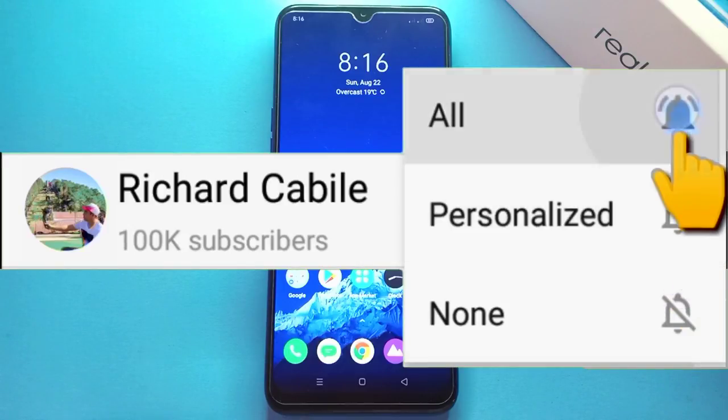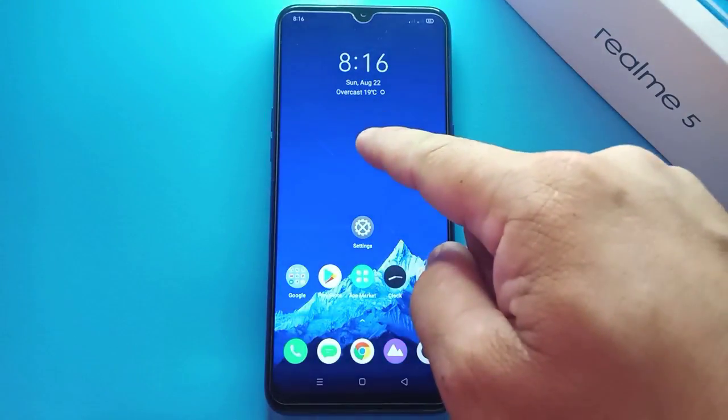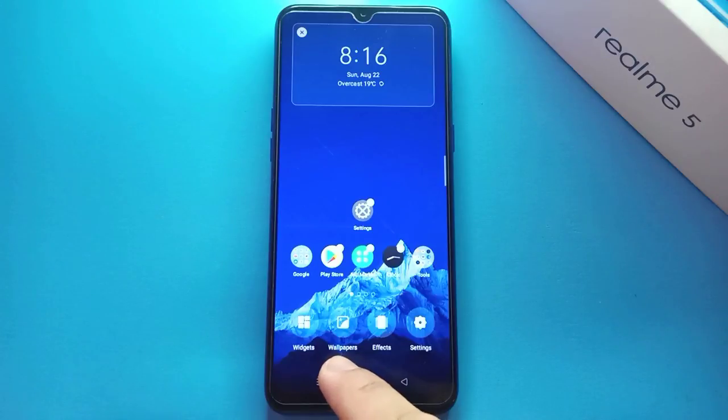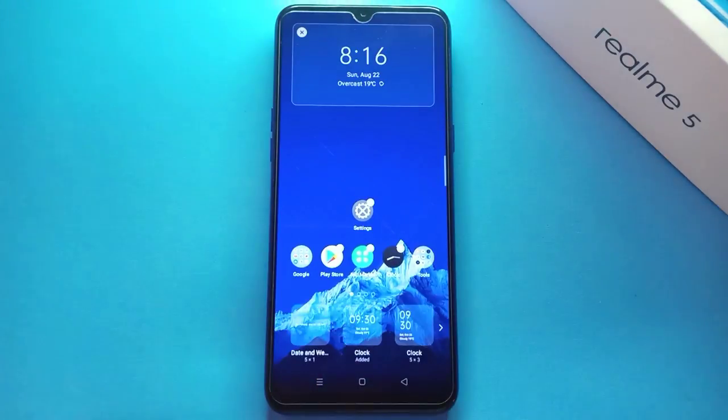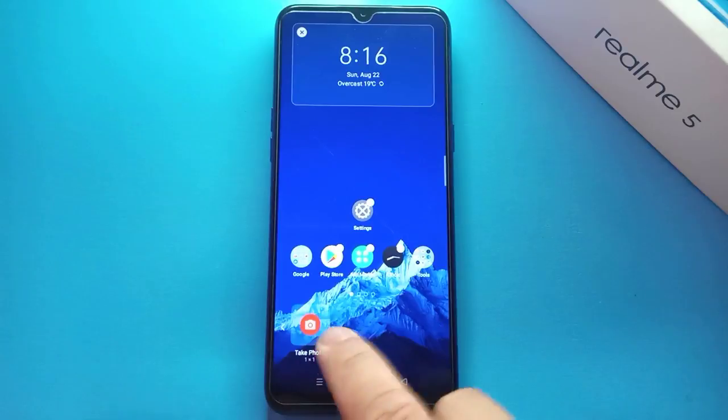Okay guys, let's start. What you have to do is press and hold on the screen of your Realme 5 mobile phone to see the widget option below. Click widget. Here in widget, you can find the widget you want to add to your home screen by sliding to the left or to the right.